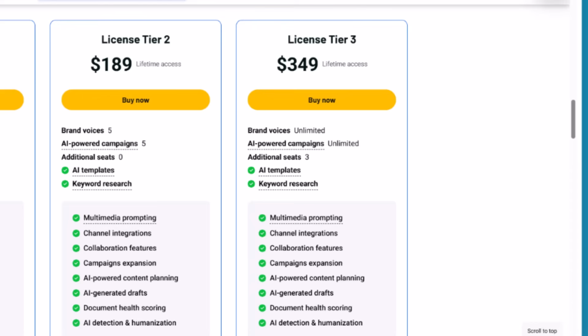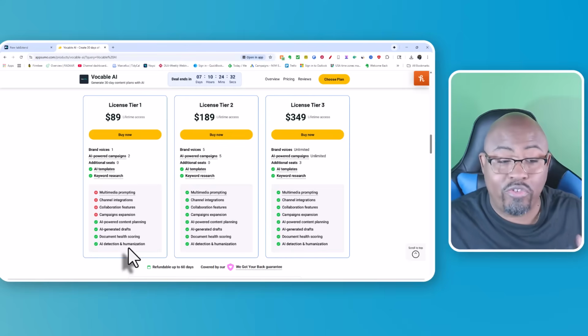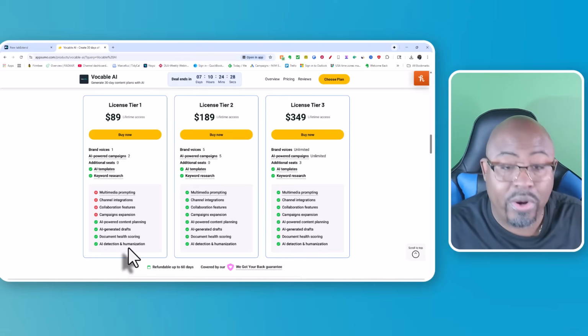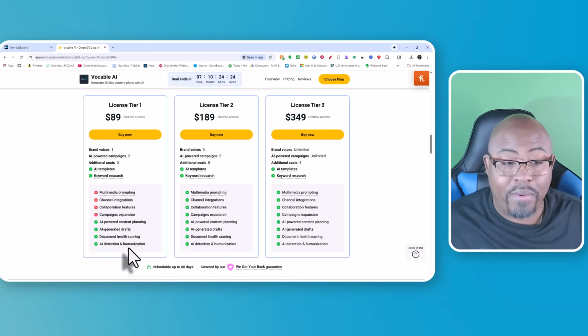Now, of course, the top tier plan with this is tier 3, coming in at $349. And that is going to give you three additional seats. You're going to get every single thing that was mentioned in tier two. And so it's just going to give you unlimited brand voices and unlimited power campaigns. Okay. So you're going to be able to do a lot of power campaigns.